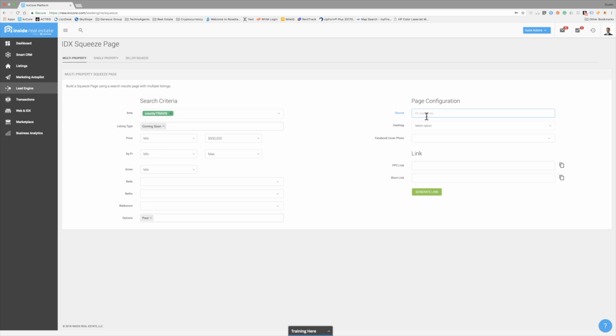So if you're advertising on Facebook, you want to make sure that you know where it's from, so you can track it later. You can see what advertising is working and what's not. So we're going to start with Facebook. If you were going to do Google, you can type that in there, or Yelp, or anywhere else you're going to post it. Nextdoor, things like that. Make sure you type your source. And you can change this. You can create a new squeeze page for each one if you want. You don't have to, but you can.